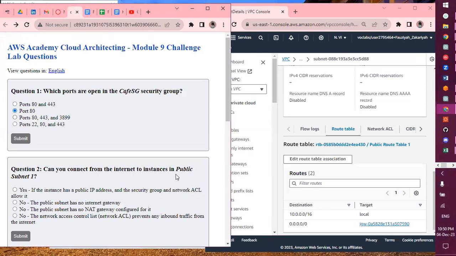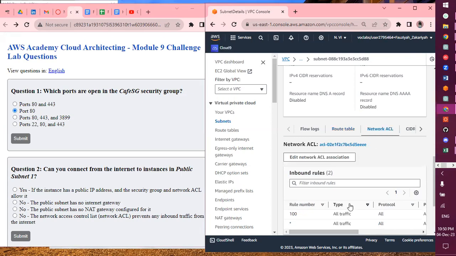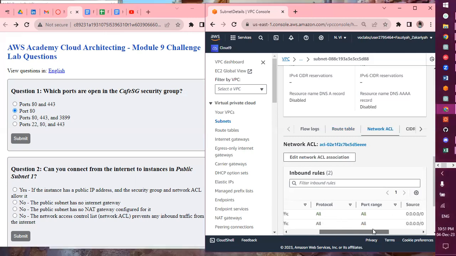Can you connect from the internet to instances? So it says no, the subnet has no internet gateway. It's a lie. The public subnet has no NAT gateway configured for it. We don't need a NAT gateway for a public subnet. You remember that. If you check the network access control list, you see that it even allows every kind of traffic. This is allow up here. So it allows traffic from all port ranges. So this last option is nonsense.